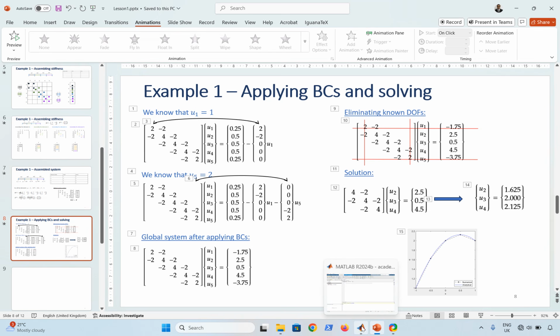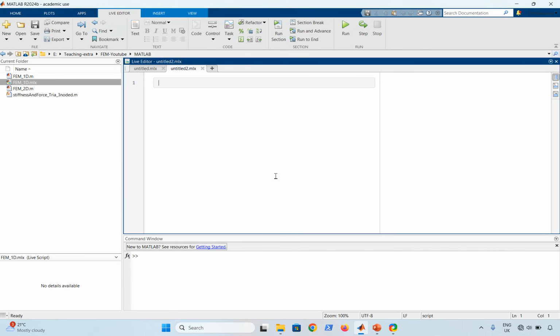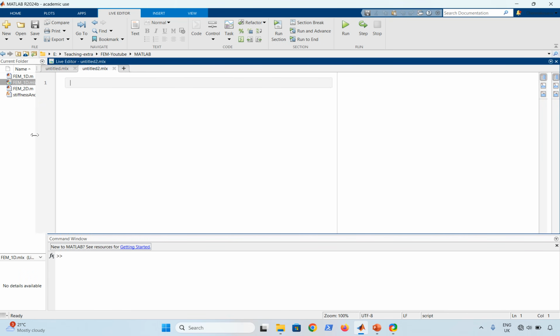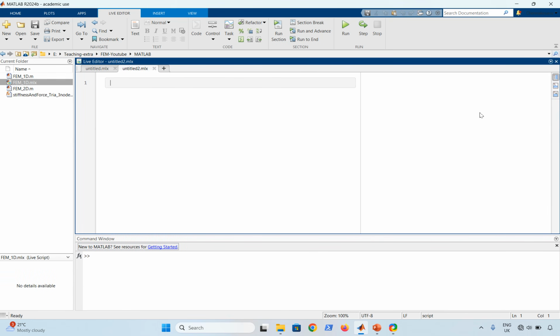Okay, let's see how to implement this using MATLAB. I'm going to use the MATLAB Live Editor in order to visualize the result. Okay, so first we clear everything, we don't want to keep anything.